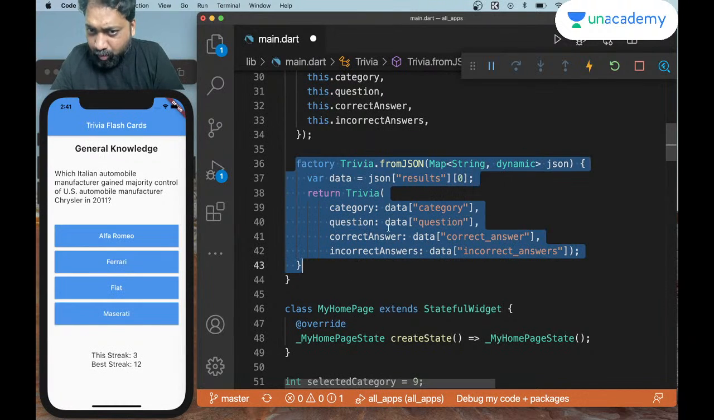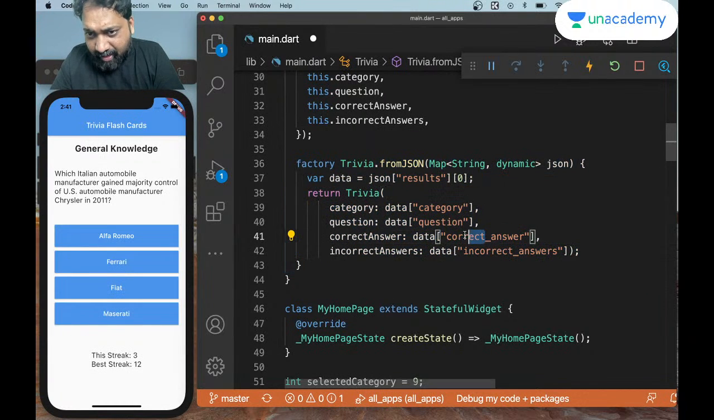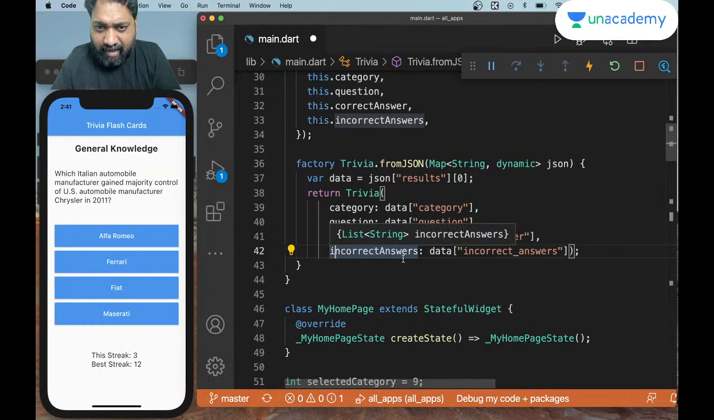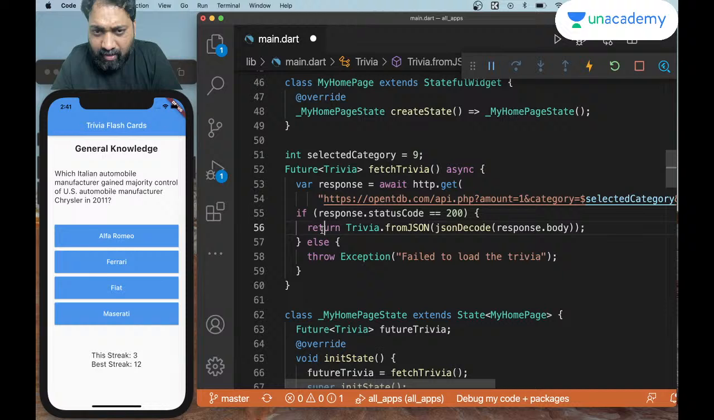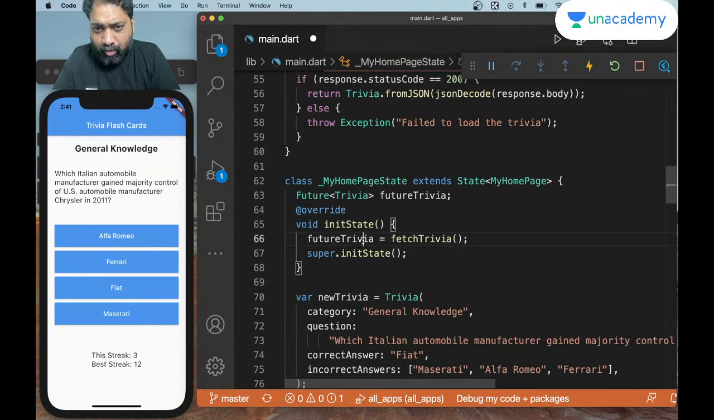here. This is where we put the values in, because we have correct underscore answer, incorrect underscore answers, and we turn that into correct answer and incorrect answers with capital A, our casing. We do all of that. And then once we receive from this trivia dot from JSON, we are going to return this as is. So now fetch trivia is going to return a future trivia kind of variable. Future trivia is the variable name I have also chosen.